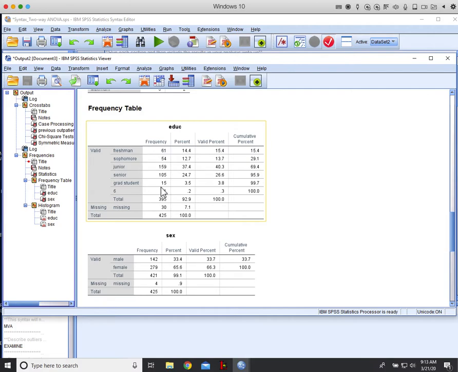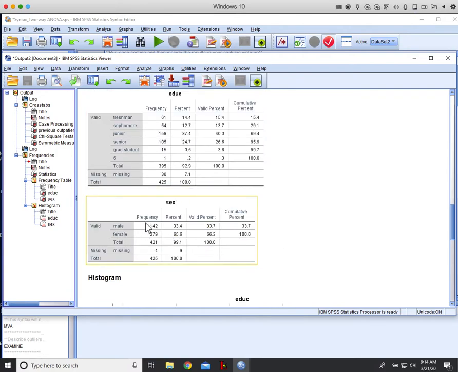We really want our categorical variables in two-way ANOVA to have only 2 categories. So hold that thought. Now we're going to look at our sex variable. We have 142 males and 279 females. So probably what we're going to want to do is recode education into 2 categories. This is giving us some ideas about how we might want to do that.